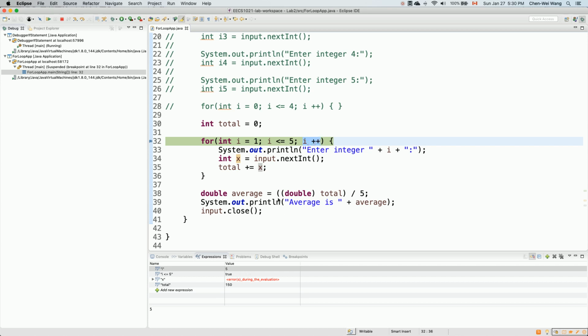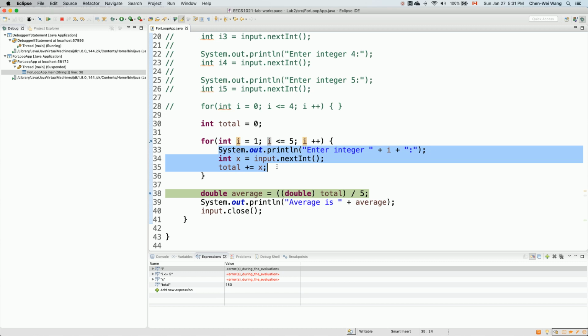Okay, so now 5++ will give us 6. Now 6 less than or equal to 5 will give us false. That means we're going to exit from the loop. That means we're going to bypass the body of the loop. So now as soon as I say step over, you can see that you just go to line number 38, right? We don't really execute this anymore because we've done that 5 times.